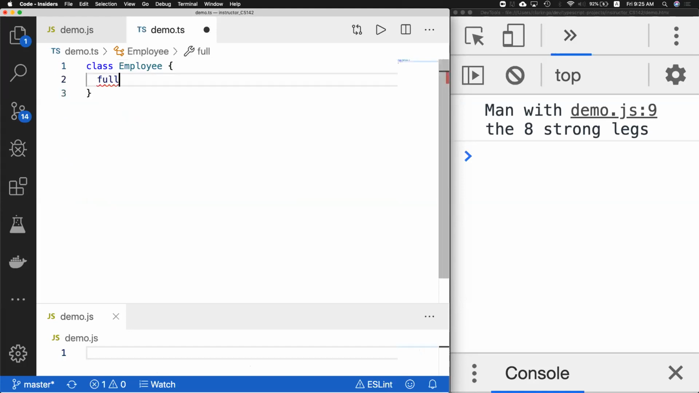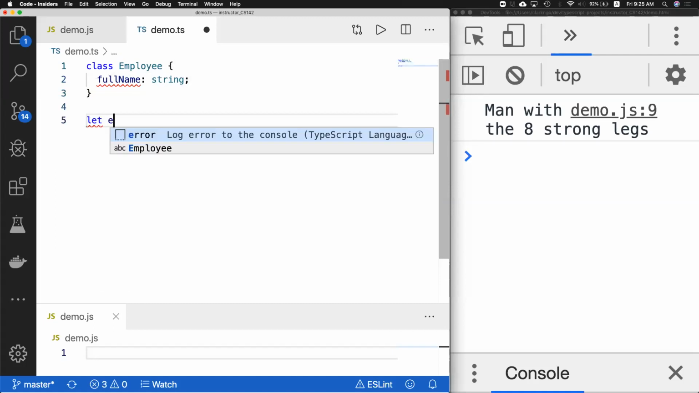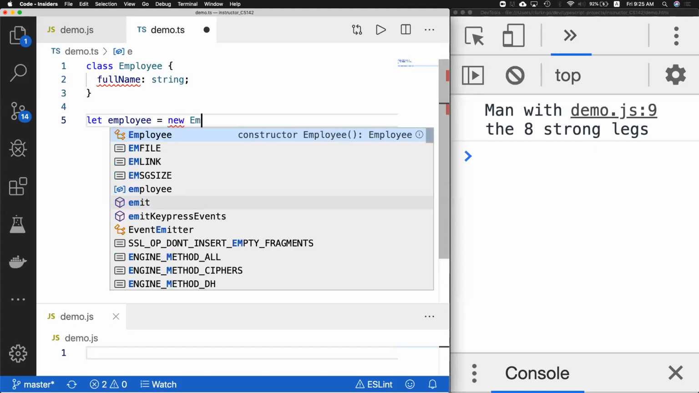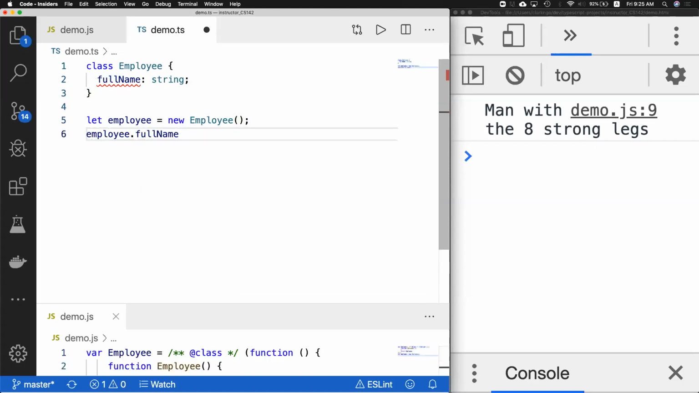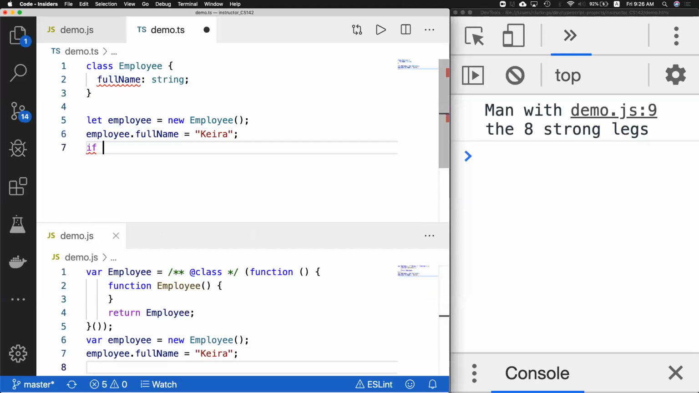Full name, string. Let employee, oh, small employee. Create a new employee. It doesn't need a parameter. Employee dot full name equals, let's see. Never mind, I can't spell. Okay, if, let's say, employee dot full name, sorry.